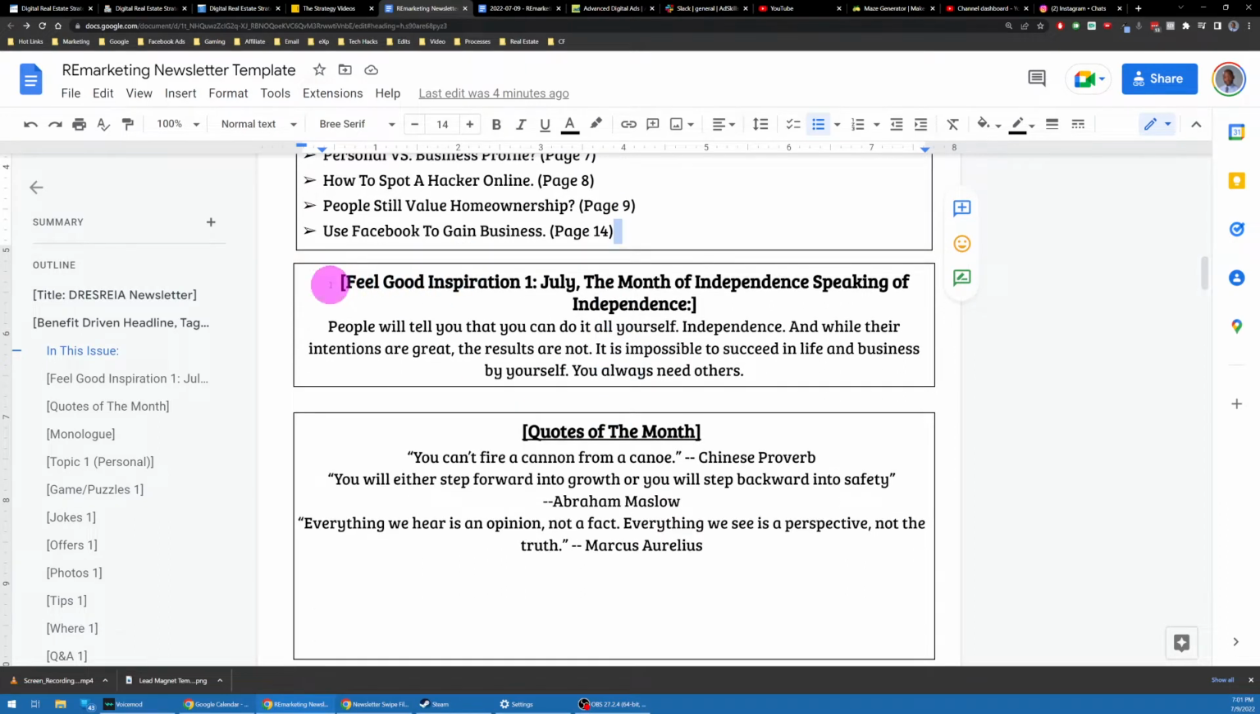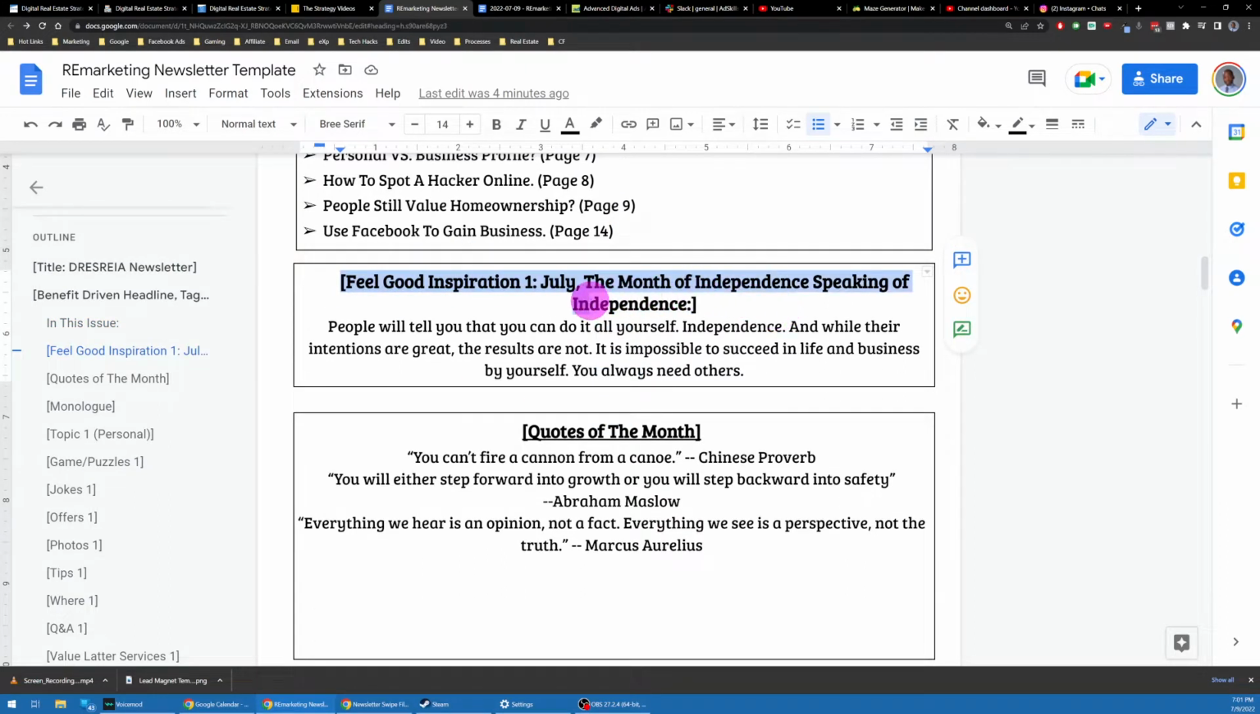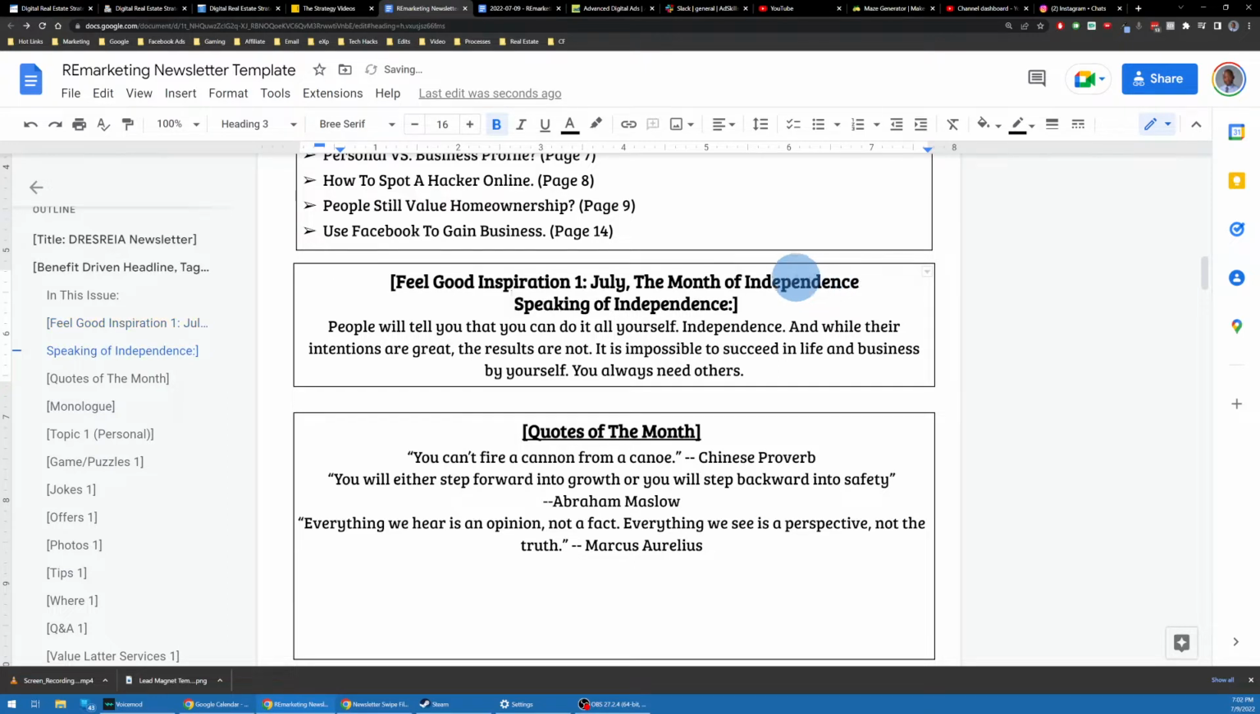Now next, I call it the feel good and inspiration section. So you can put something in here or you could subtract it, but you're going to put in some feel good or some inspirational information. So we're in July. July is the month of independence, right? So that's what I'm putting there. And I'm saying, speaking of independence, I'm going to do a quick quote or monologue on independence. So this is just my perspective on independence.